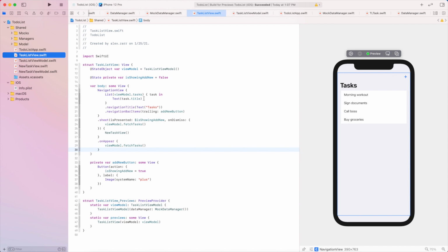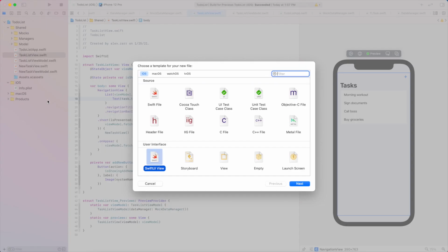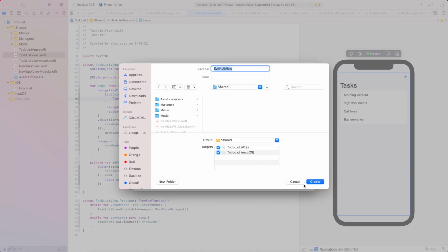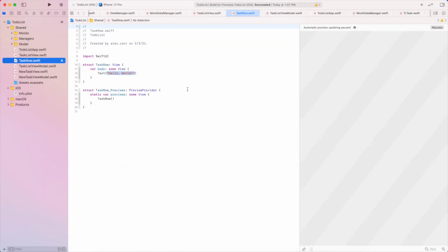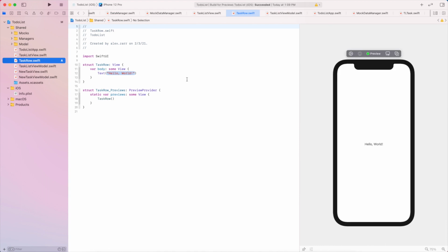As we can see in the code, now the list just has text for each task title, but we want to create something more complicated. So let's create a new SwiftUI view that we will then reuse in this list. Do right click here, click New File, choose SwiftUI view, click Next, and then call it Task Row. And click Create. Great, so this will be our task row.